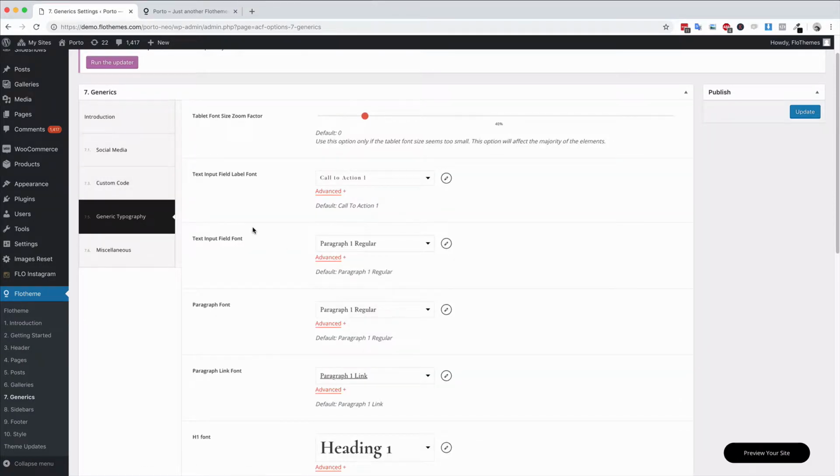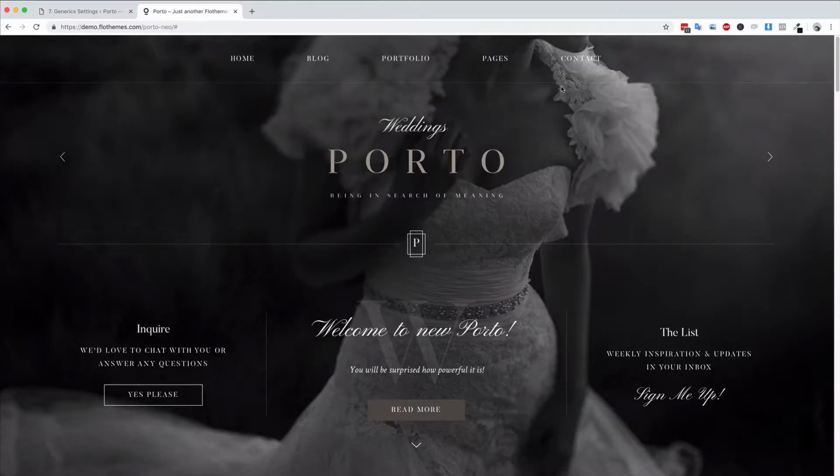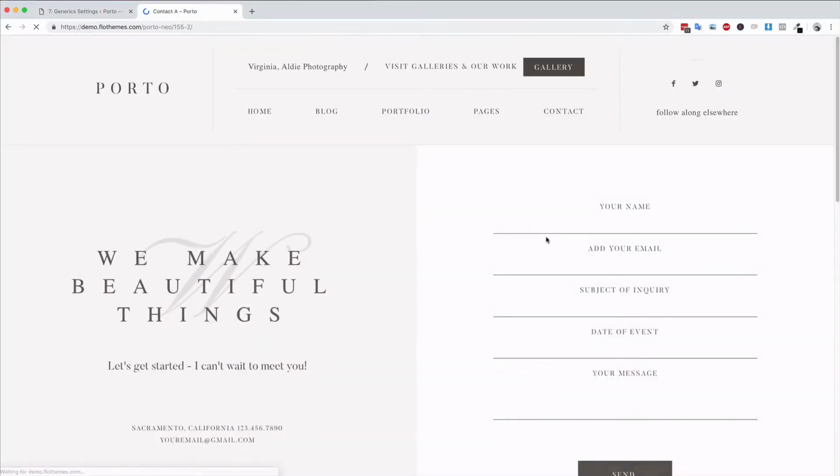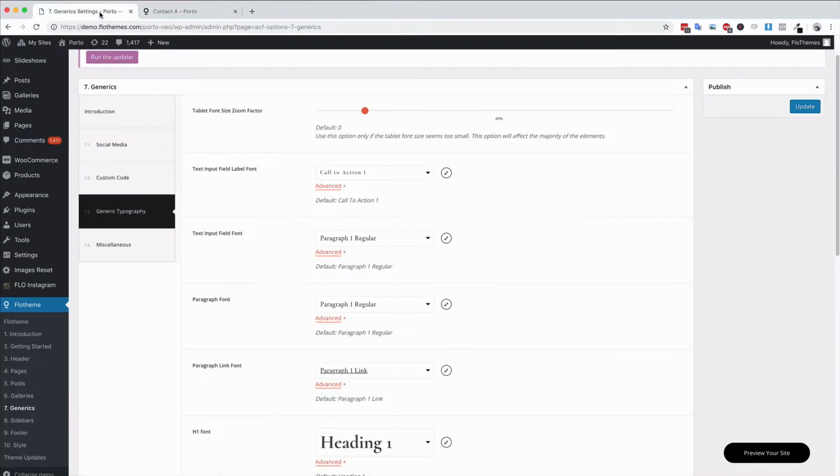Generic typography, we have a section here for the generic typography. Now, when we say that, we mean the standard fonts that are used throughout the site. For example, the input field label for your contact form, so that's the label above the form. The input field font, so the font that's used whenever someone puts text inside the form area. So if I go to the contact page, I will show you. So this is the input label, and this is the input font. So you can update the options for both of those.